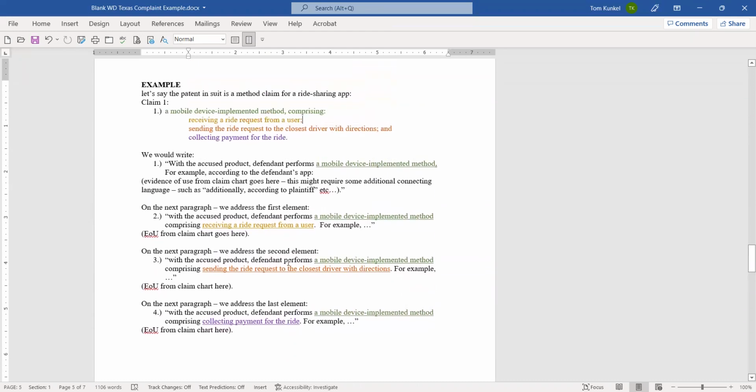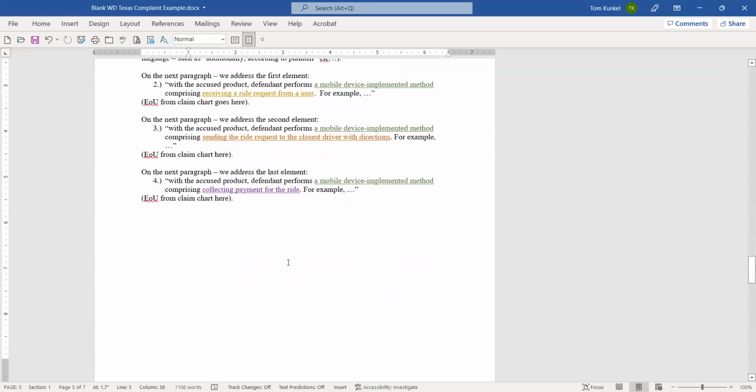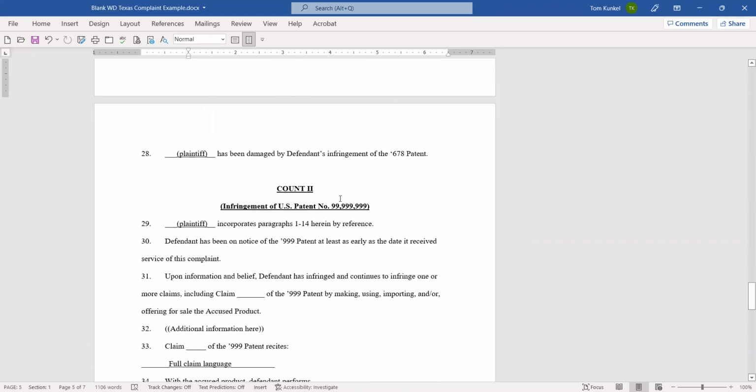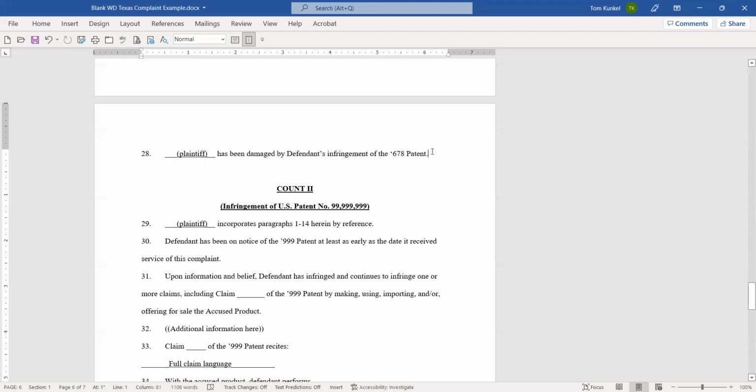Okay, that was kind of a lot. But once all of that's in there, this will take pages and pages and pages. You're essentially going to take all the information from the evidence of use claim chart, and you're going to bring it over and put it into the complaint in the correct format. So after all that's done, this is a very important paragraph. The plaintiff has been damaged by the defendant's infringement of the XYZ patent.